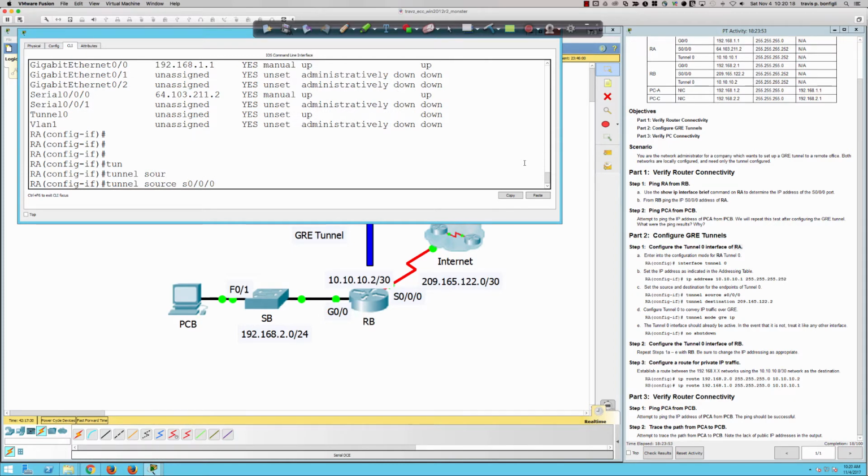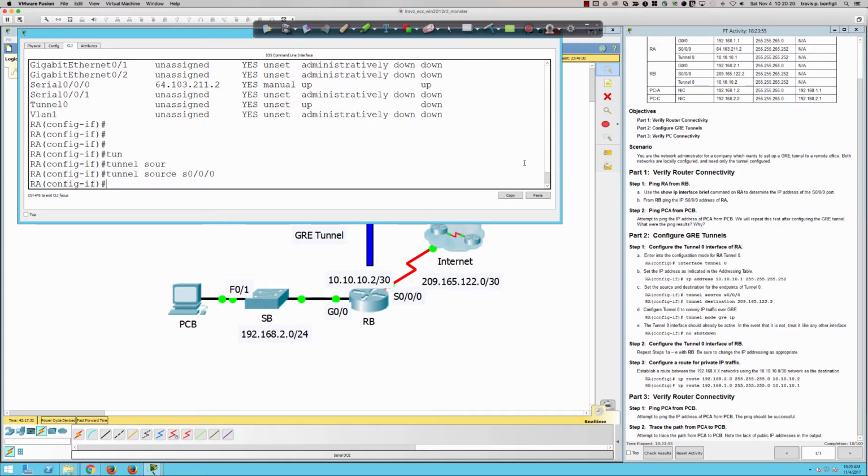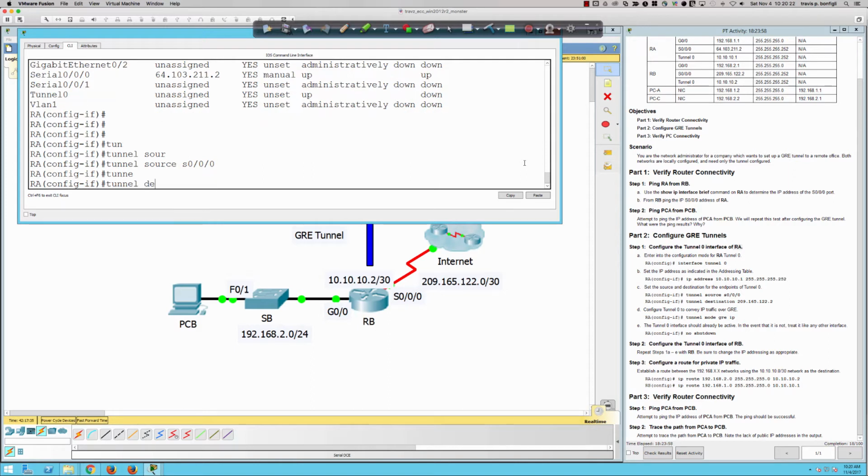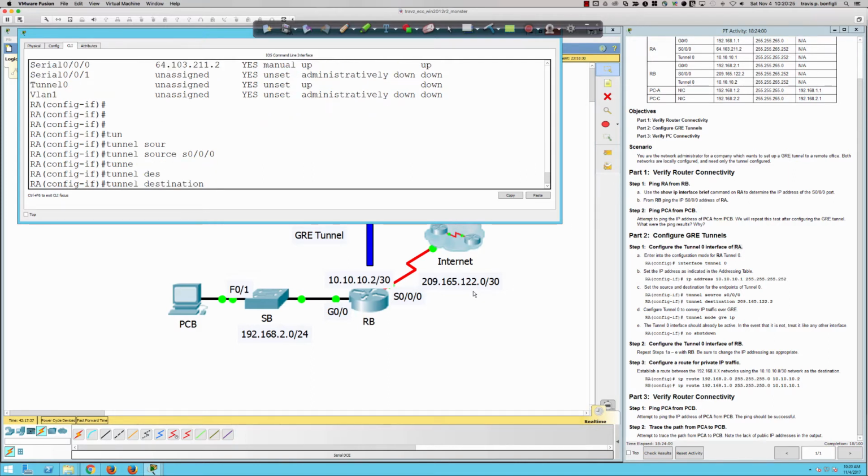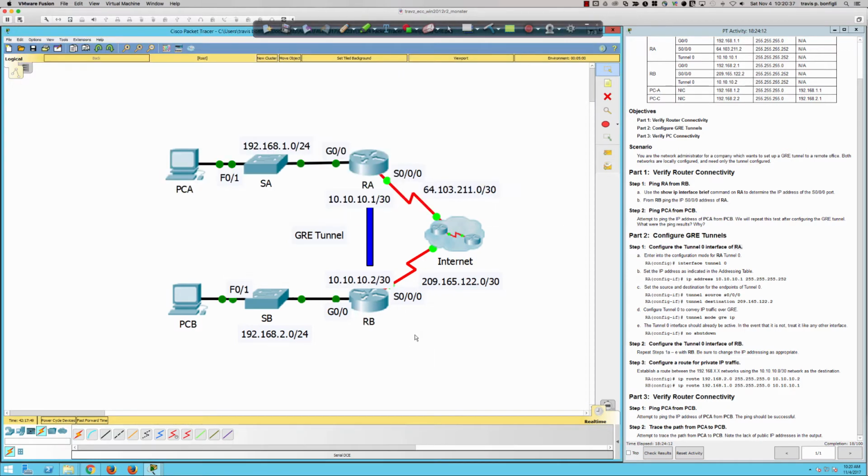So my tunnel source is going to be that outgoing interface, serial 0/0/0, and then my tunnel destination is going to be the publicly reachable IP of router B. Now, I don't make it this 10.10.10. That's not the destination, right? And that's one thing that confuses learners when they look at this tunnel. They say, oh, I have a tunnel interface, here's my source and here's my destination settings. Not the case.